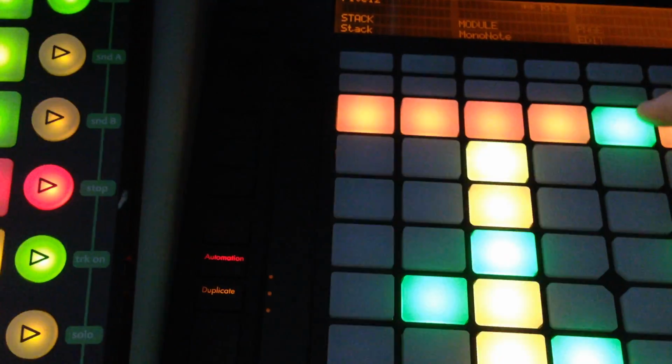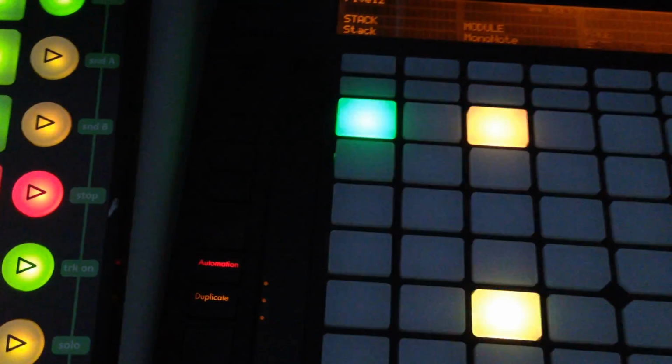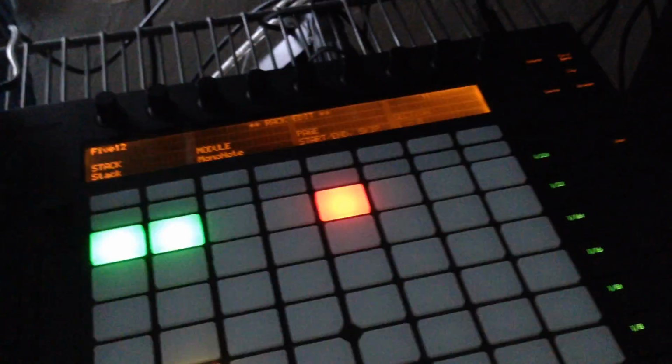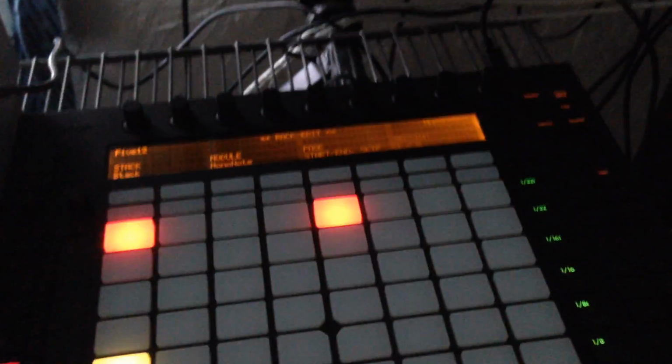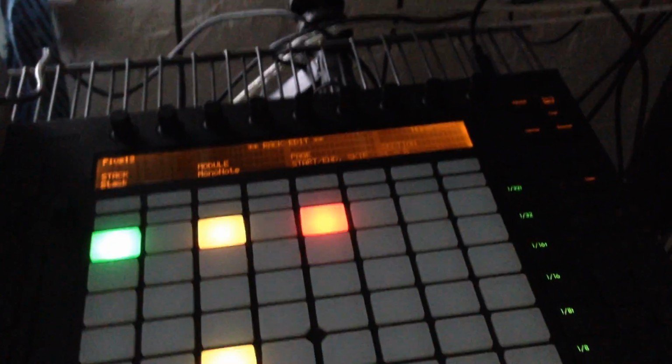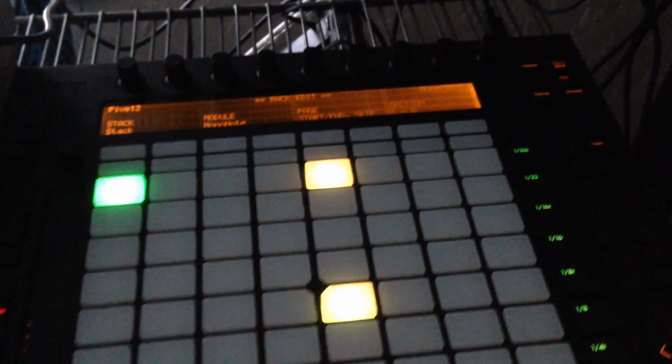So this is the mono note again. I'm going to change this to a 5-note pattern, which I like too. I like odd numbers. You get cool polyrhythms going on when you're playing sequences of different lengths together.